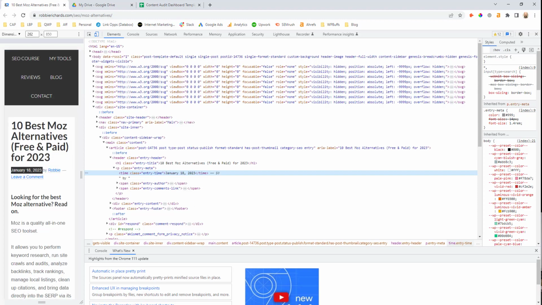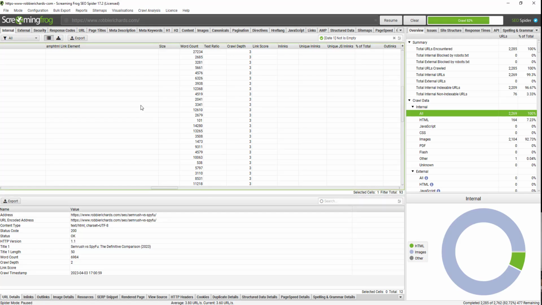Now what you want to do is come into Screaming Frog. And if you don't have this tool yet, I highly recommend it to anyone performing site crawls or any type of SEO or content audits. Okay, so what you'll do is come up to configuration and then go custom extraction.